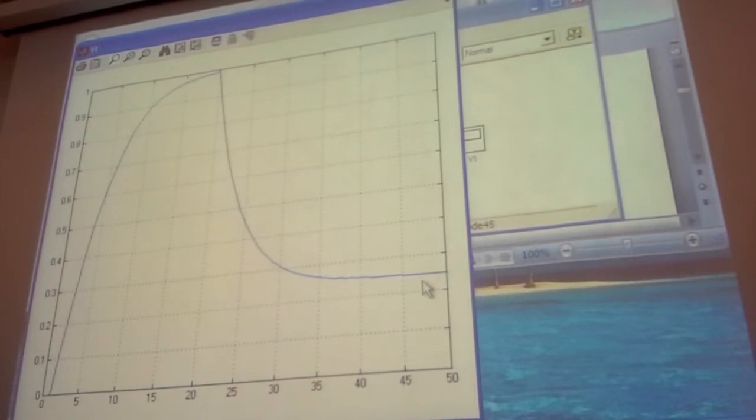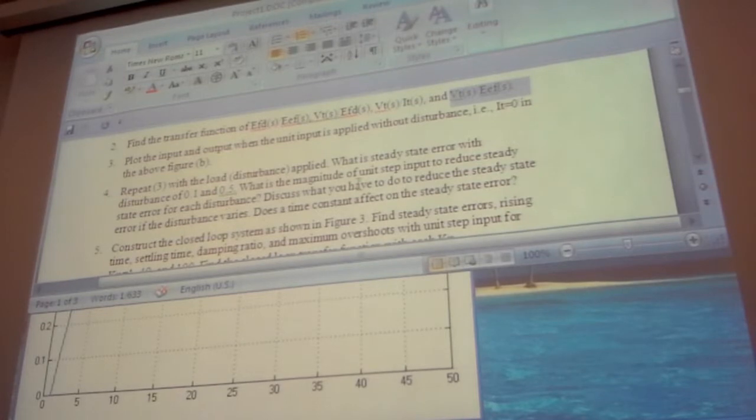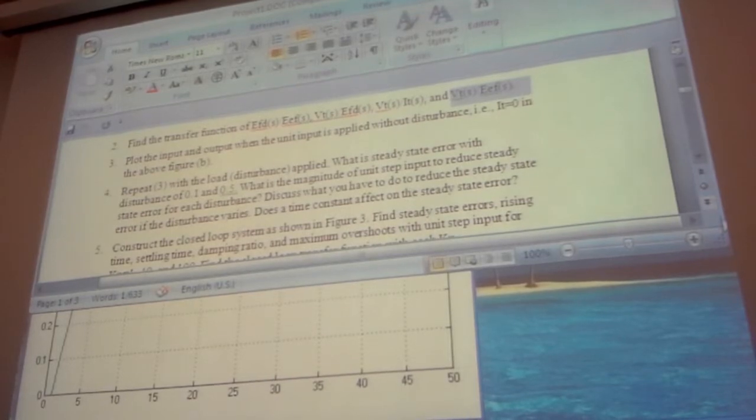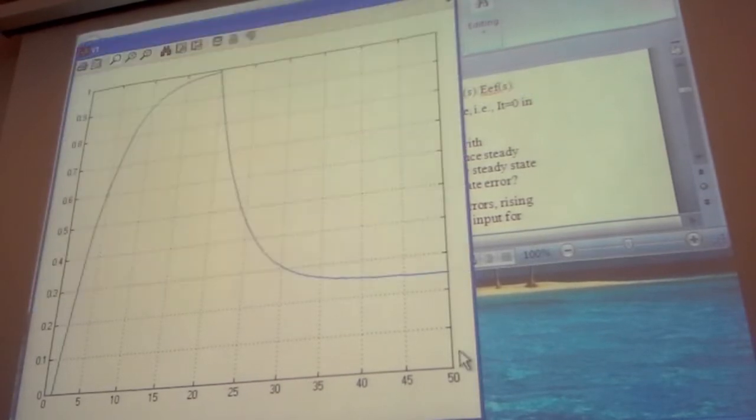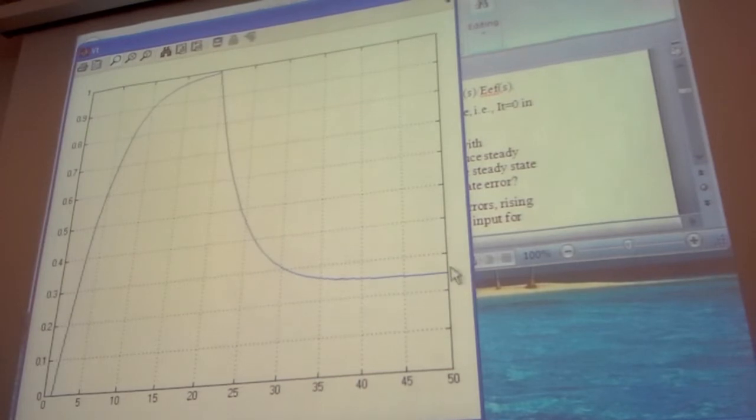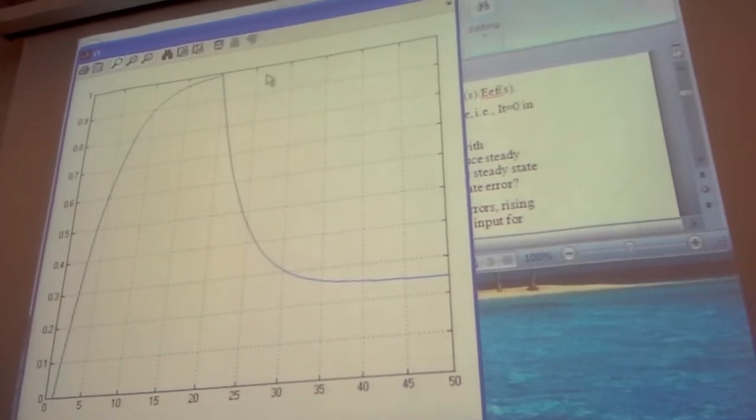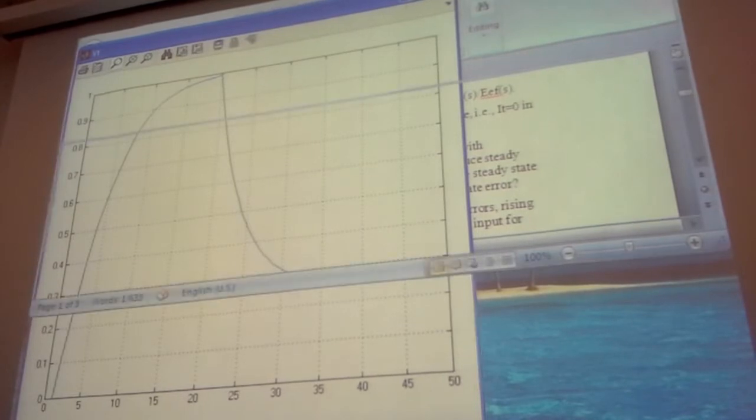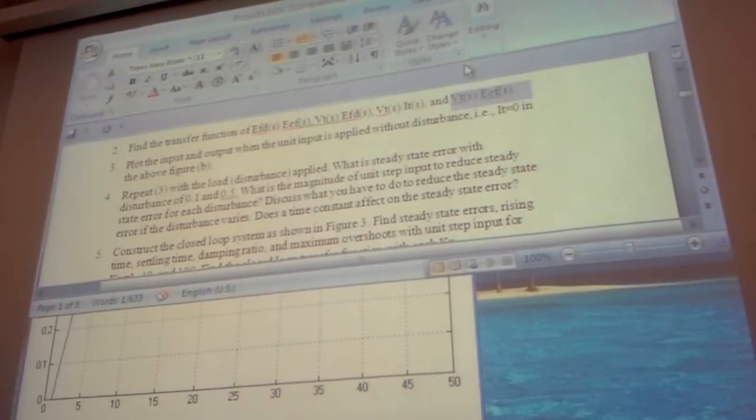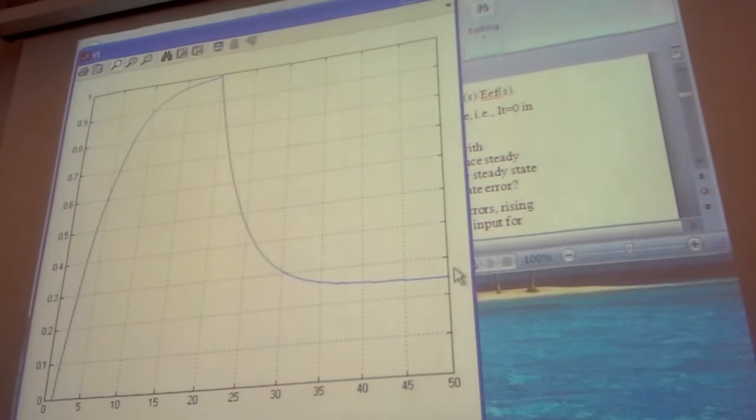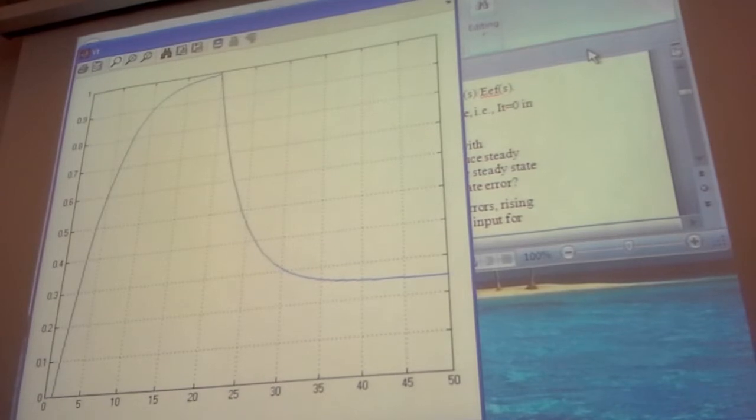So how to compensate for this? The problem is, discuss what you have to do to reduce this steady-state error. How are you going to do it, even if the disturbance is here? Integrated feedback? Not yet, that is number 5. Feedback from the disturbance. You're not supposed to use feedback.